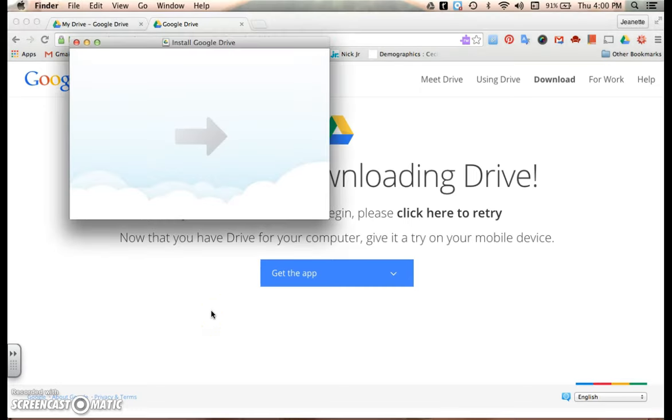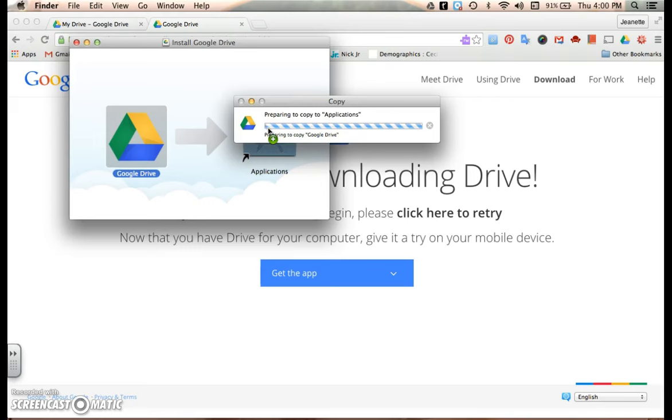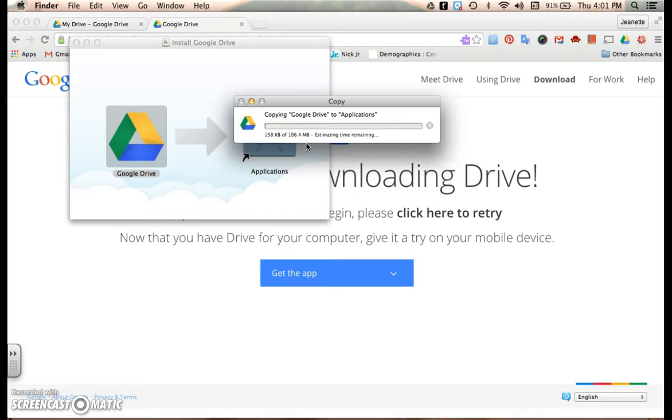So at this point, to finish the installation, I'm going to take my Google Drive and drag it into my applications folder. I have this because I have done this already. I already have Google Drive on my hard drive. So I'm going to just keep both. That's going to copy everything in. Doesn't take very long for that to happen.